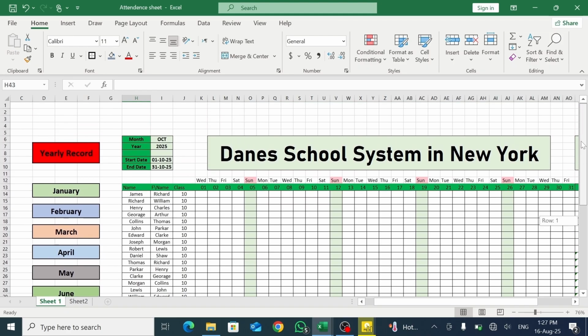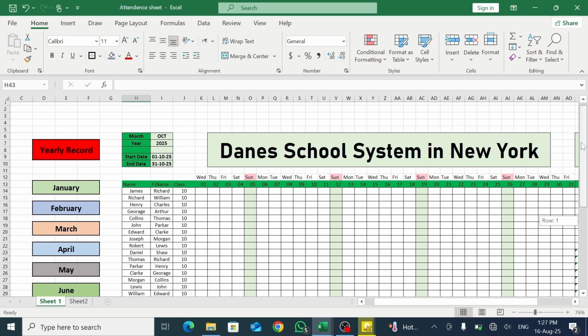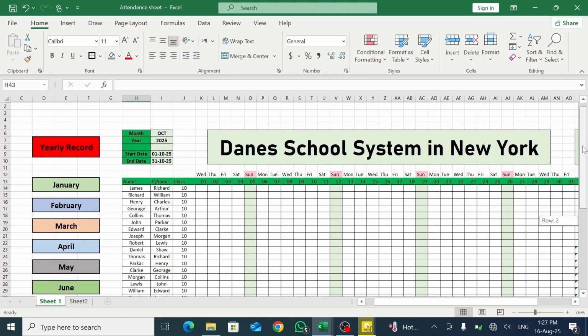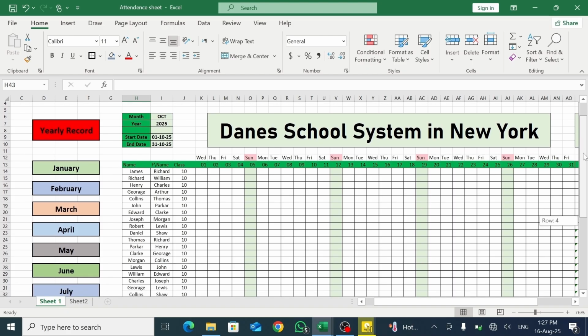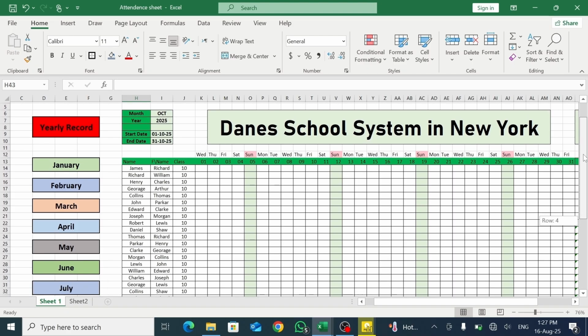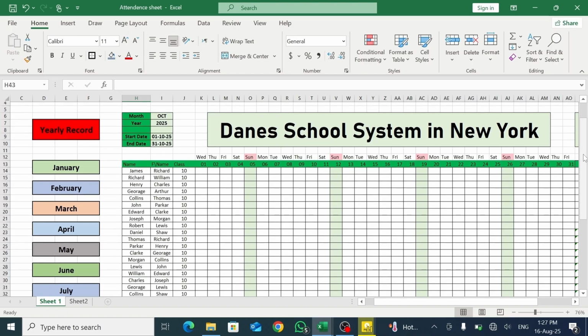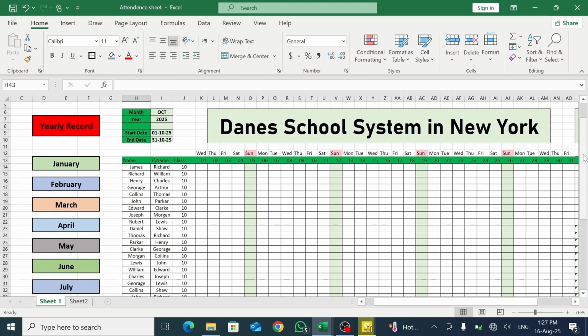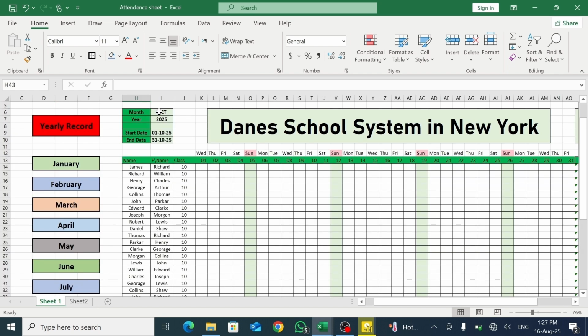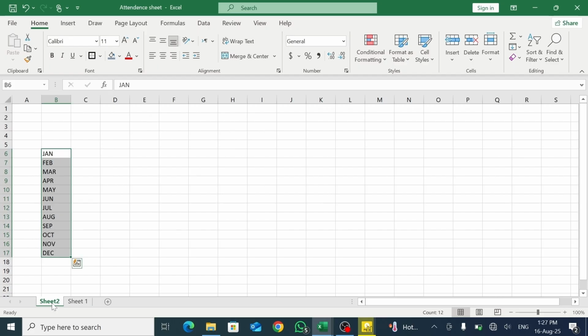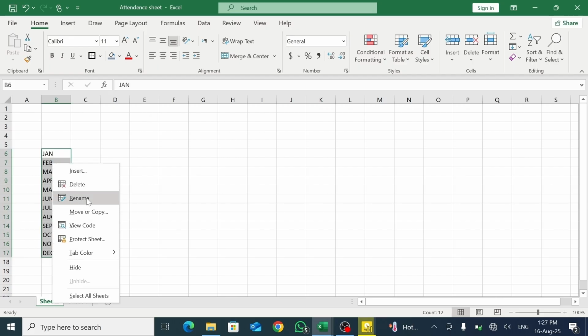After completing the creation of our monthly list, the next step is to generate 12 copies of our attendance interface, with each copy representing a separate month. This approach will ensure that our records remain well organized and systematically maintained throughout the year. In Sheet 2, we have a list of months that we have used within the interface of our attendance sheet. Move this sheet to the left side and label it as a list of months.